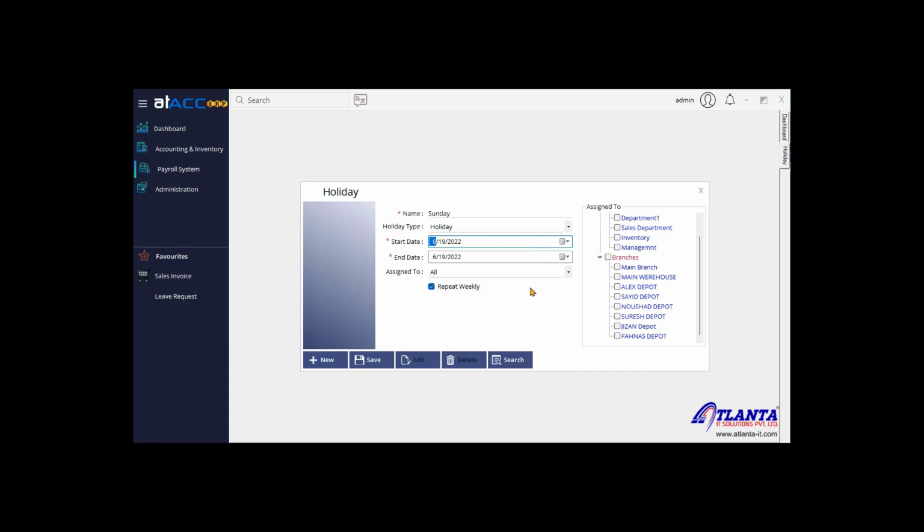In my calendar I selected the 19th, and the end date also the 19th, and I can click repeat weekly in order to repeat that same day every week, which means it is a holiday. So you can assign it to a branch or department or all of them. You can save it, or you can particularly select a tick box here for any particular department heads. So like this you can click. In my case I click all and I can save it. So this is how you can save a holiday.